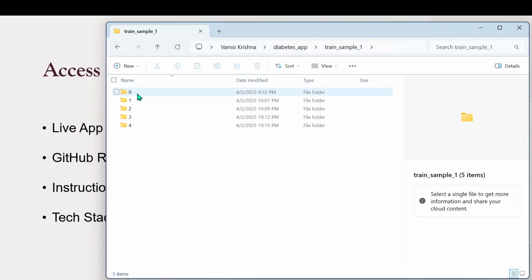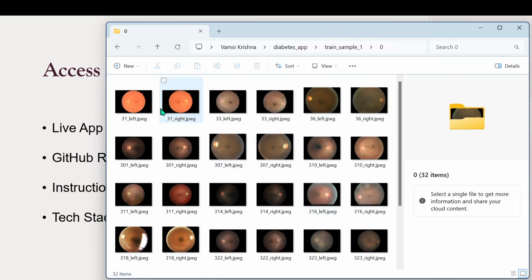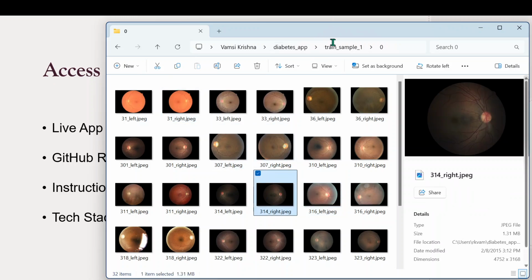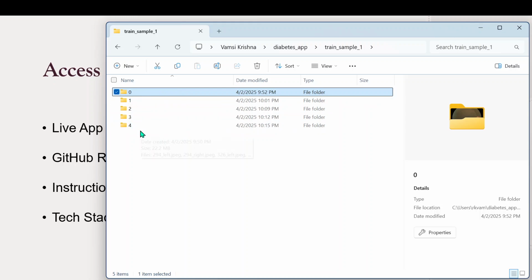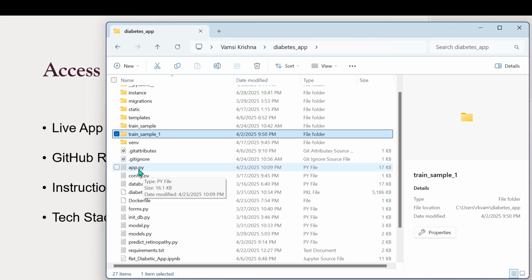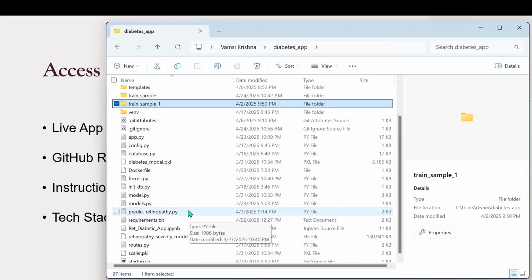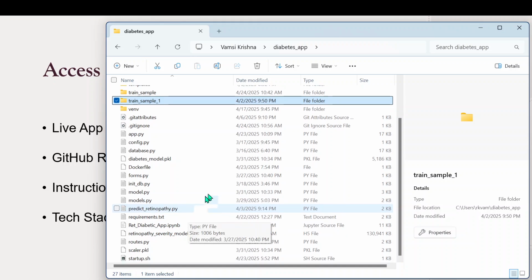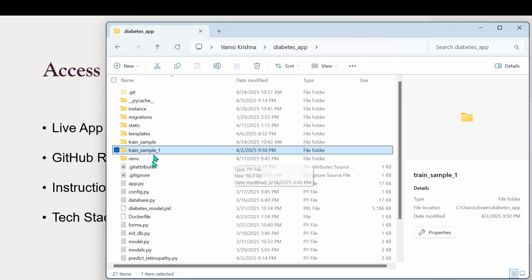For example, if you look at it here, I have this category 0 to 4, different categories of sample data sets are here. And this is my app.py, and these are all the different Python files that I have. For your review, I have uploaded this in GitHub so that you can access these files.